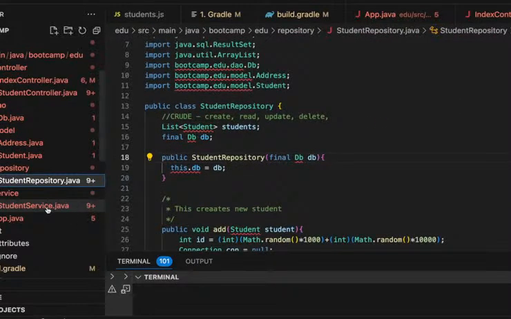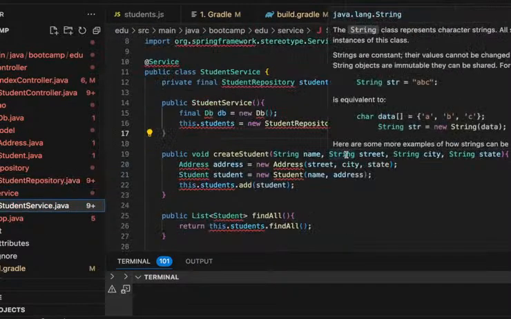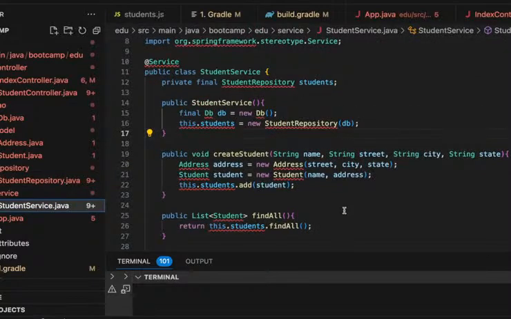Then we create another package called service. Now, in the service package, we are going to mark this as a service. We annotate it as a Spring service, and like I said, anything we mark as a service, Spring Boot will automatically create those classes, automatically instantiate those classes and inject any other dependency into them.